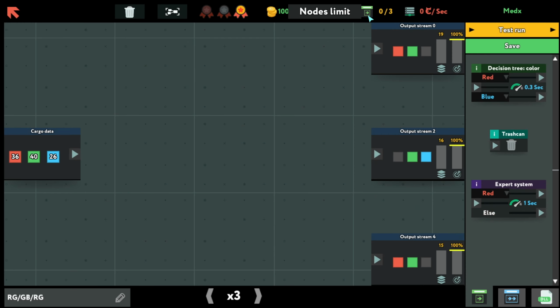We can only use 3 nodes and we have a 25-second limit. We also have per second, that's how much we actually lose. So we have a couple of output systems.